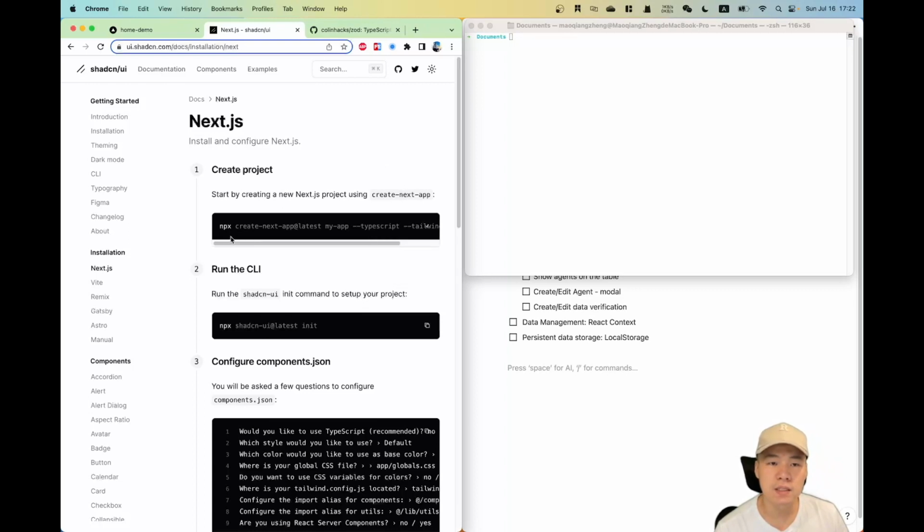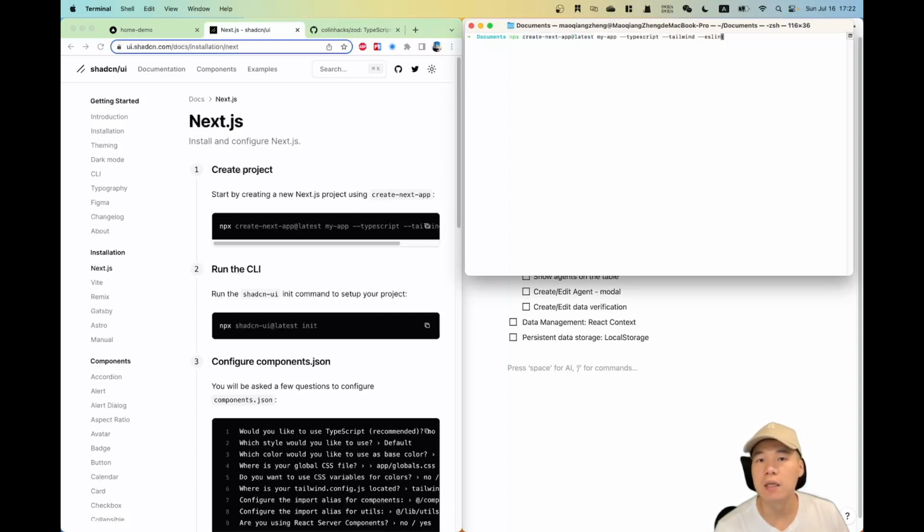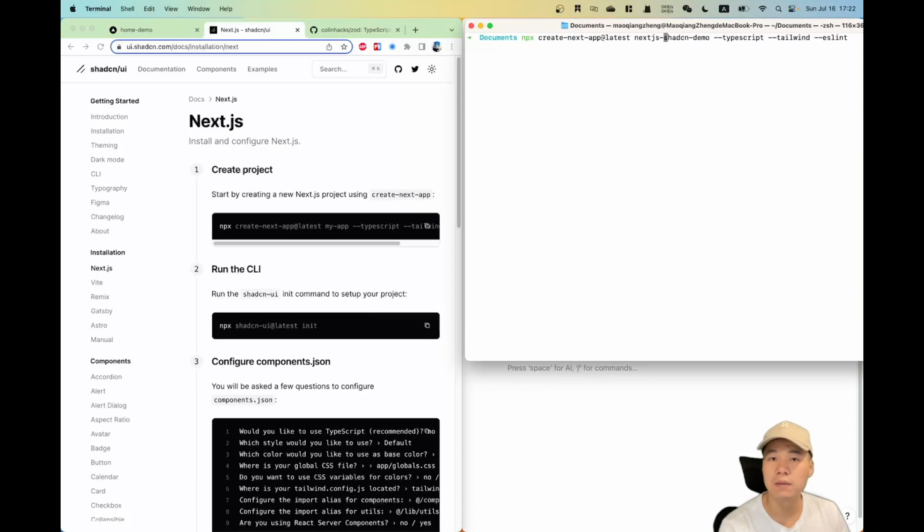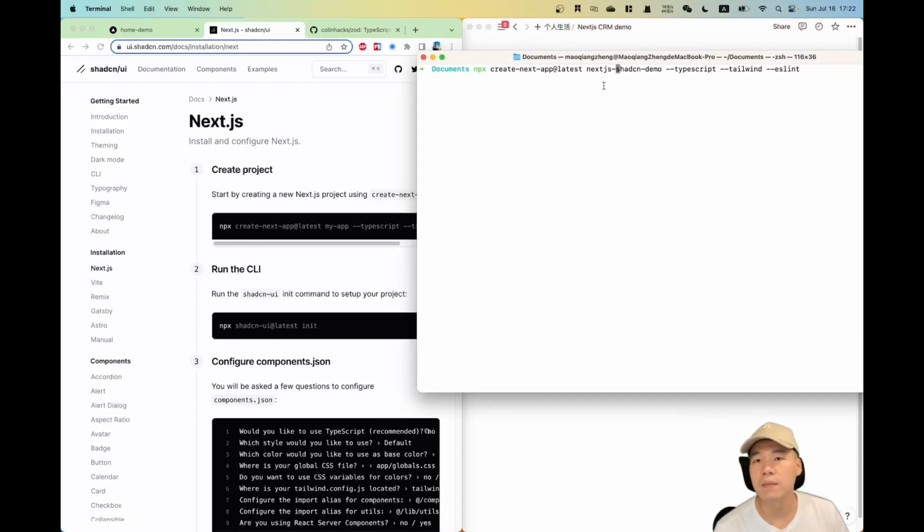Yeah, we copy this, create next app latest, and the app name. I say Shadcn demo. Shadcn, let's say Next.js. Let me make that a bit bigger so you guys can see that. So create next app and the project name called Next.js Shadcn demo with Typescript, Tailwind, ESLint.